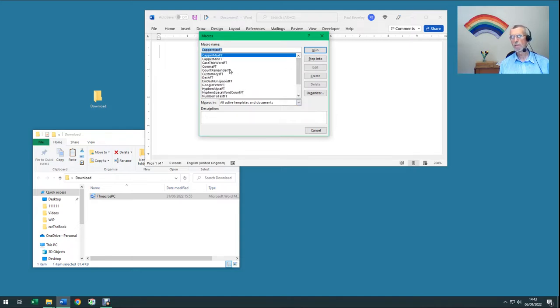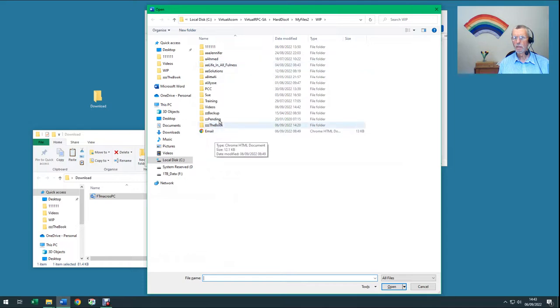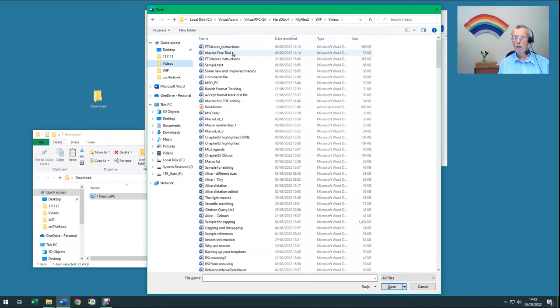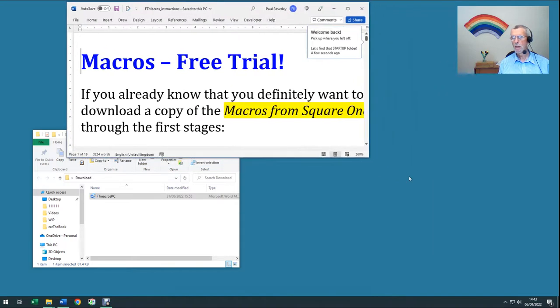They've all got names with FT at the end, and the point of that is that if you've already got some macros in your copy of Word, someone's put them on there, you've put them on there, then these will be slightly different names if you've already got some of these macros from my own website. Okay, so we've got the macros there ready to use, and so let's have a look at the instructions again.